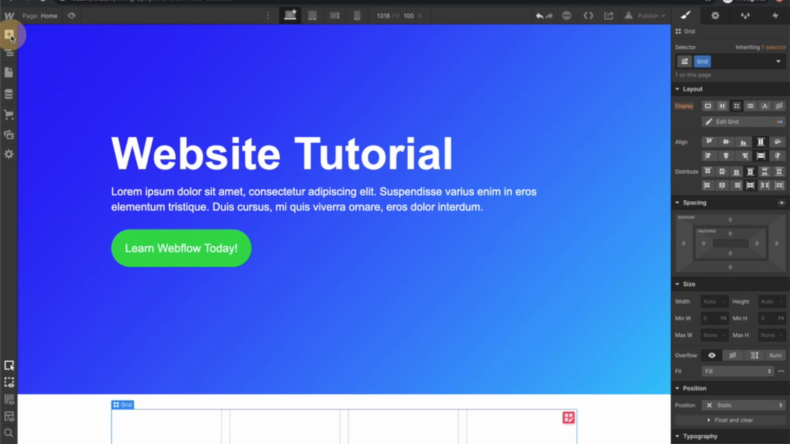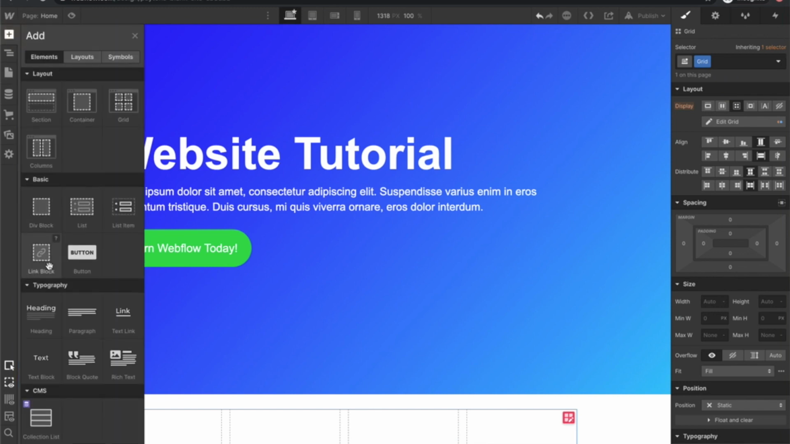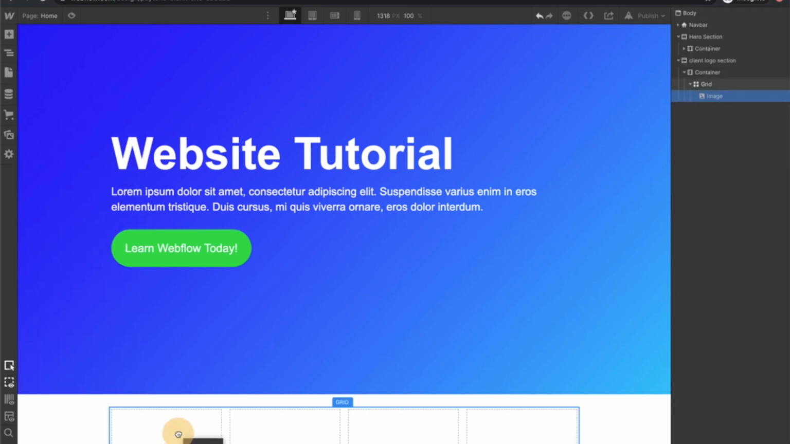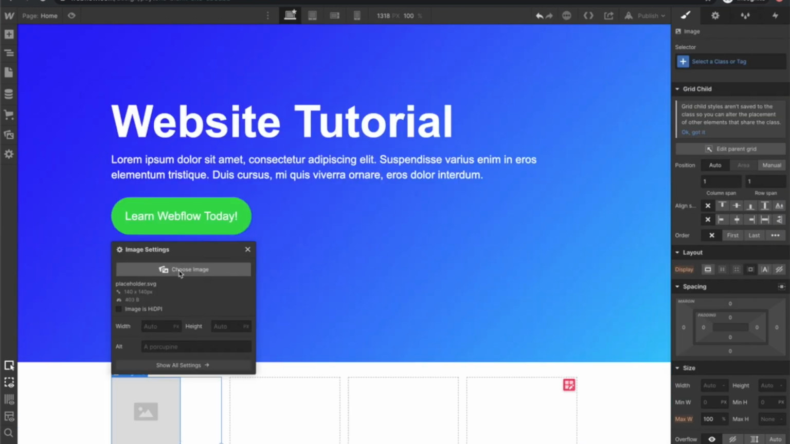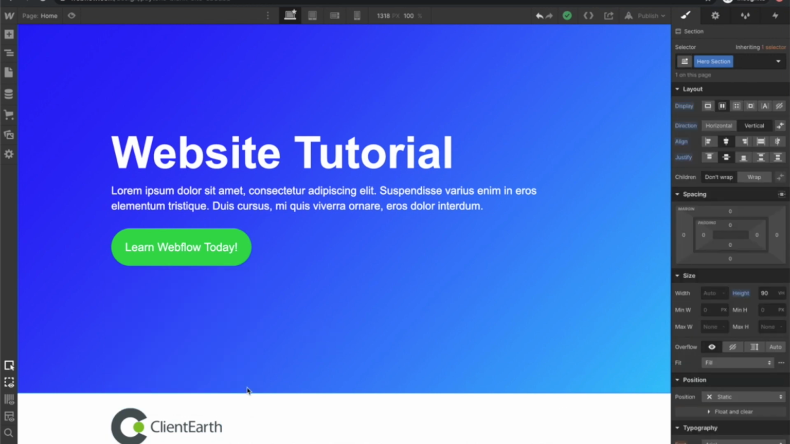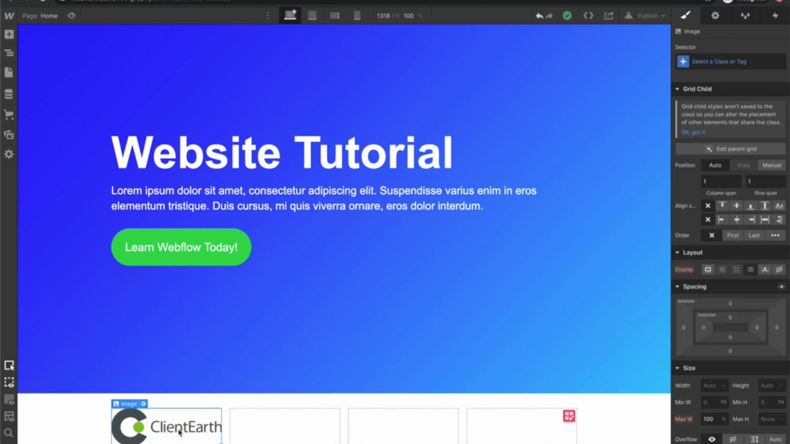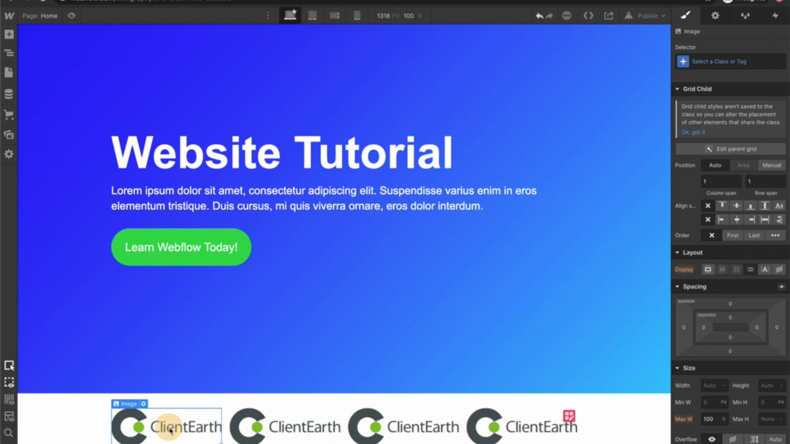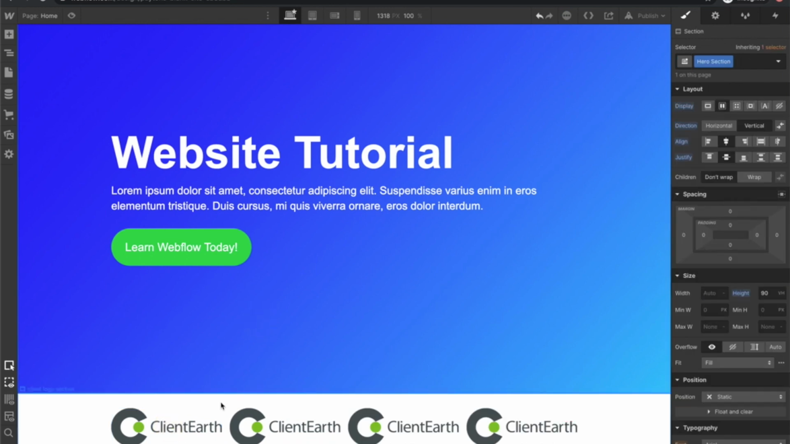Now what I'm going to do is come to my images. I'm going to slide an image into this grid, and I'm going to choose some client images. For the sake of this, they'll be the same as our main logo. And then I can copy and paste these all the way through, and there I have my client logos.